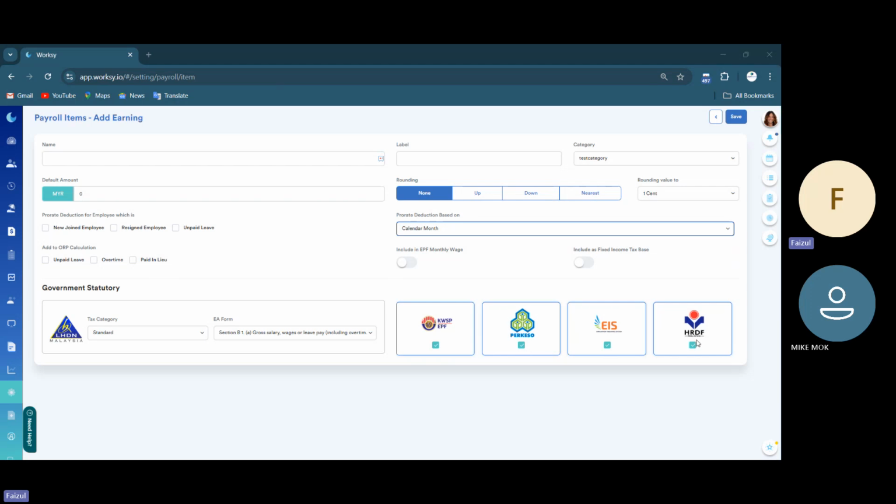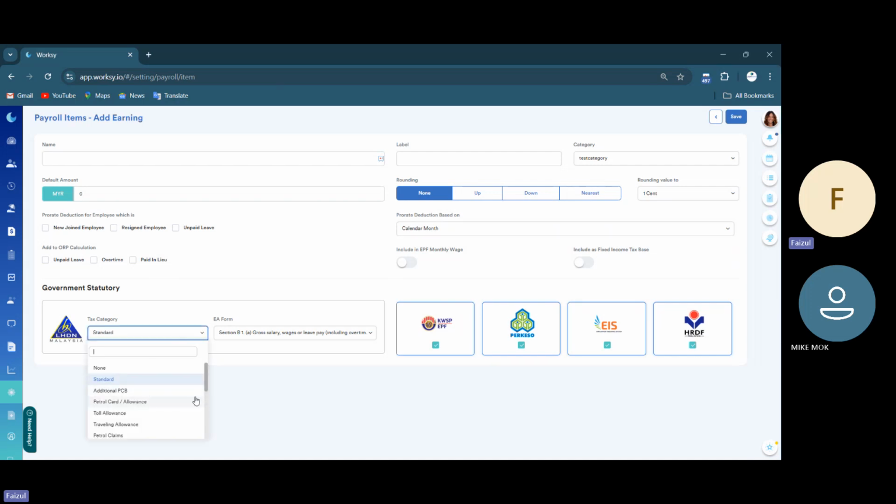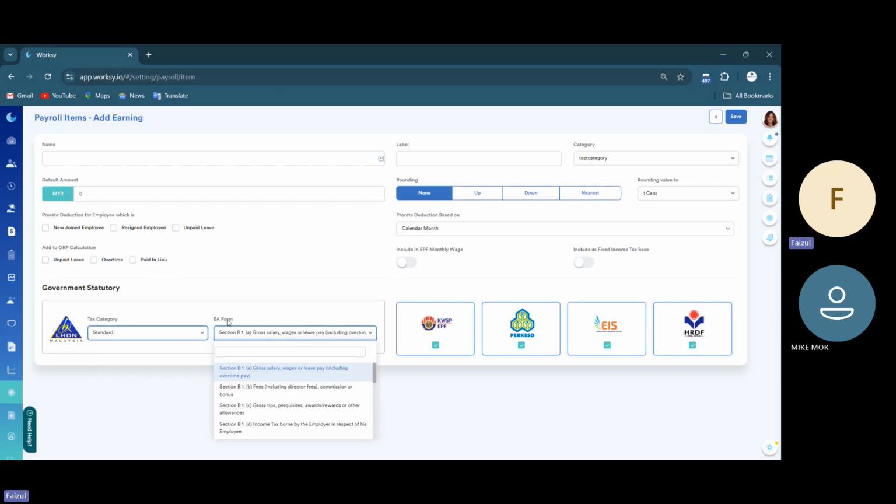This depends on your company policy also. Somehow the allowance is not included in the EPF calculation, so it depends. For government statutory, we have the tax category. Let's say this one is a TP2 amount, so please select maybe petrol card, toll, or traveling petrol claim. Usually it's a standard line. For TP2, it is a traveling allowance or petrol card allowance here. So this is the EA.